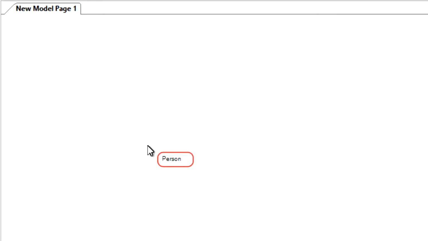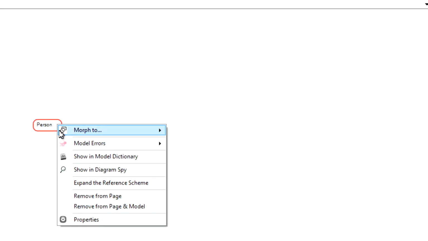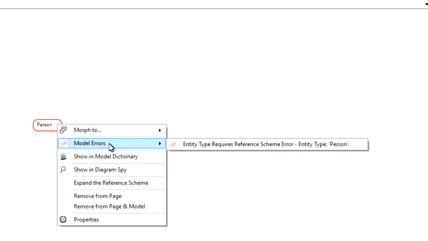Now notice that this particular entity type is coloured red, which indicates that there's an error in the model or the schema. If we right click on the entity type, we'll see the model errors and where the error is: the entity type requires a reference scheme, so it hasn't got a reference scheme. So what is a reference scheme for an entity type, and what is a reference mode for an entity type, and why do we need them?